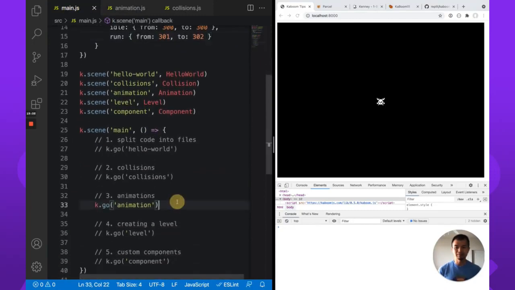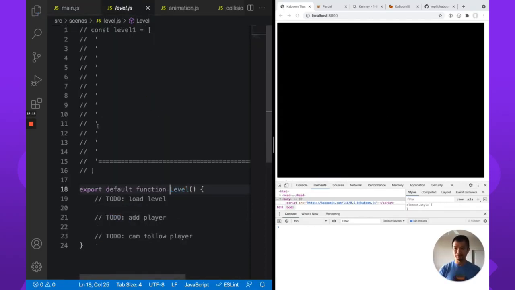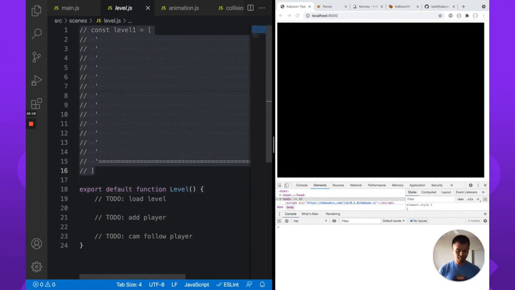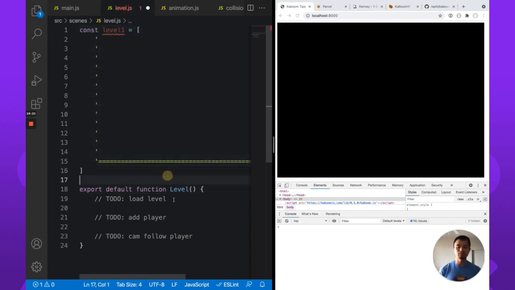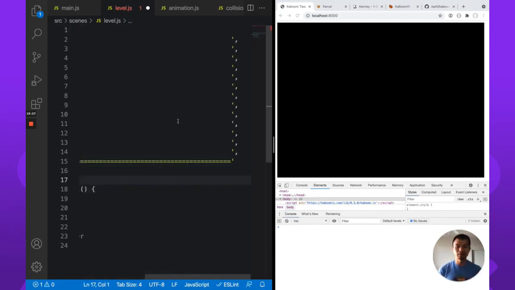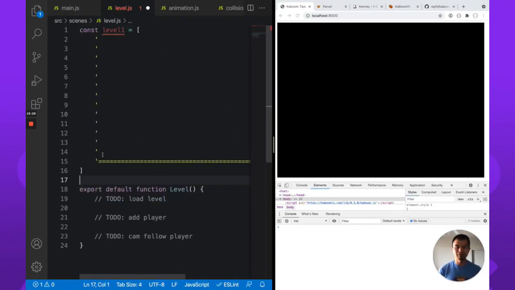Next up here we have creating a level. Alright, let's go to our levels scene. We've got nothing in here. Okay, we have this dummy level. Let me just uncomment this. So levels in Kaboom are specified by arrays of characters, or arrays of strings. So basically this is just blank, and then we have this equal sign, which is going to represent something in our tile map.